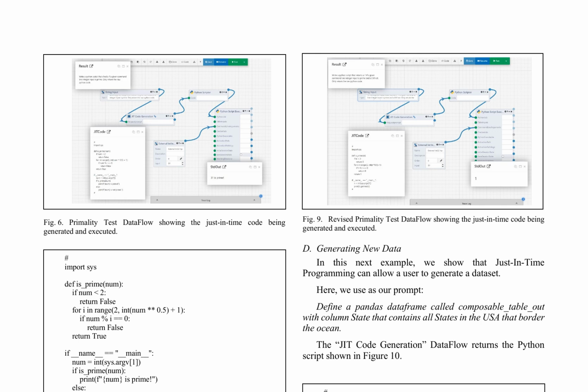The authors demonstrate the capabilities of just-in-time JIT programming using a large language model, LLM, through 2 examples. In the first example, the LLM generates a primality test, taking an input and producing a JIT code snippet to determine whether the input is prime or not. The data flow and generated code snippet for the original input are illustrated in figures 6 and 7, respectively. When the input is revised, the LLM generates a new code snippet, shown in figure 8, which is executed accordingly, as depicted in figure 9.